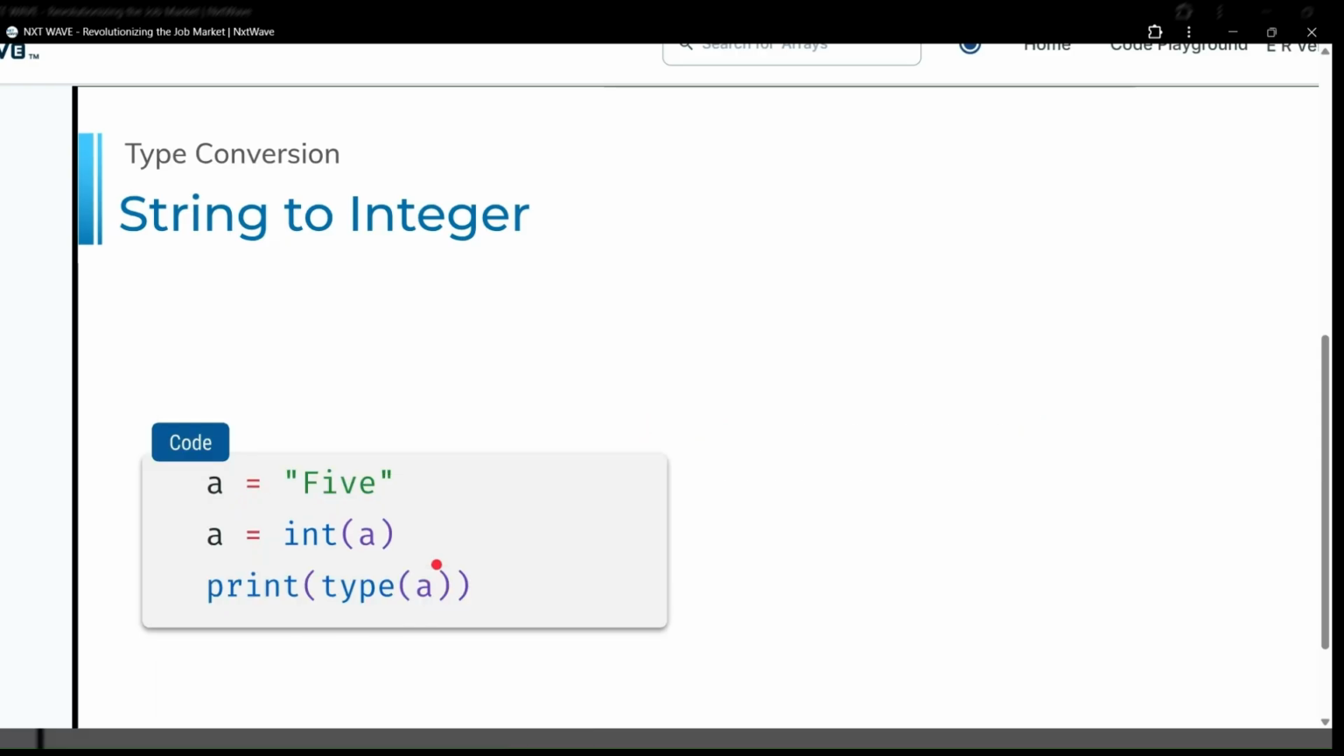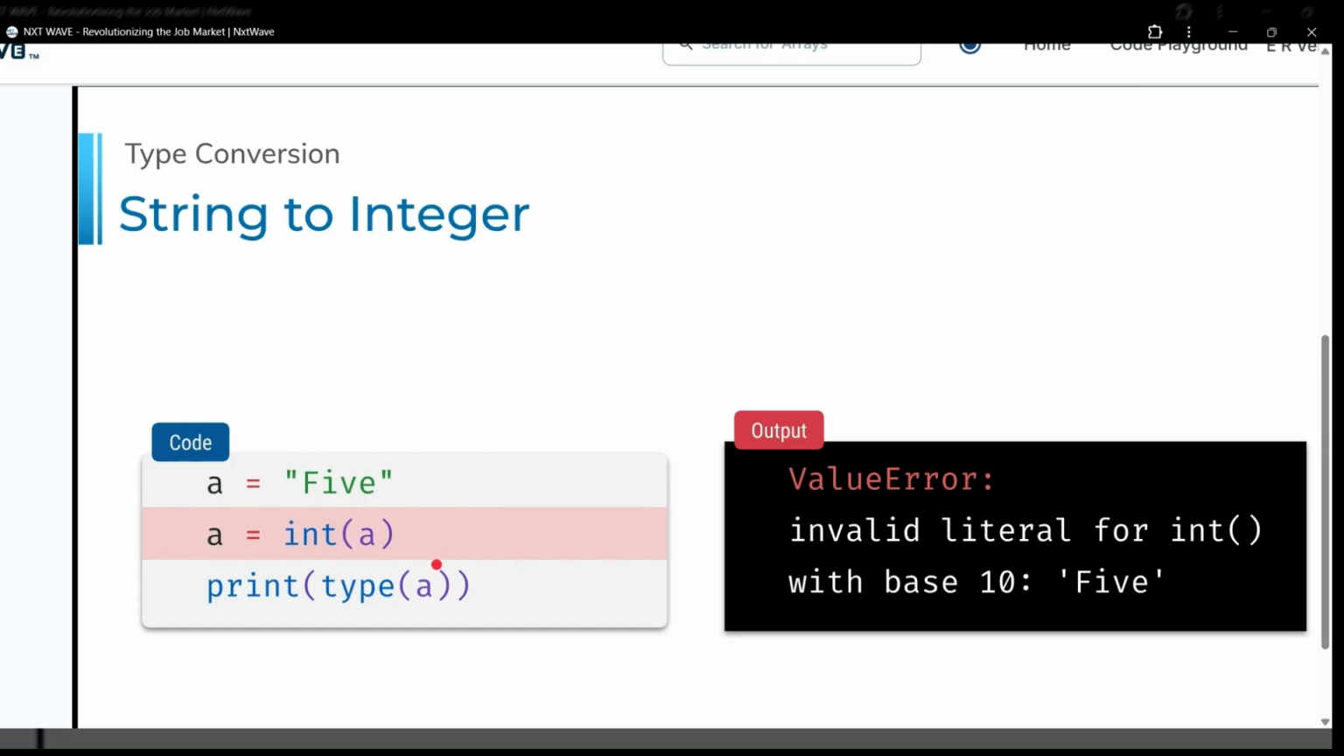Similarly, if the string is not a number, it will not be converted. See this, the ValueError: invalid literal for int() with base 10, because the value is given in string format. So it cannot be converted. Only numbers in string format can be converted to integer or float. Okay, see this. Here 5.0 as a string is not an integer, so it is a value error.